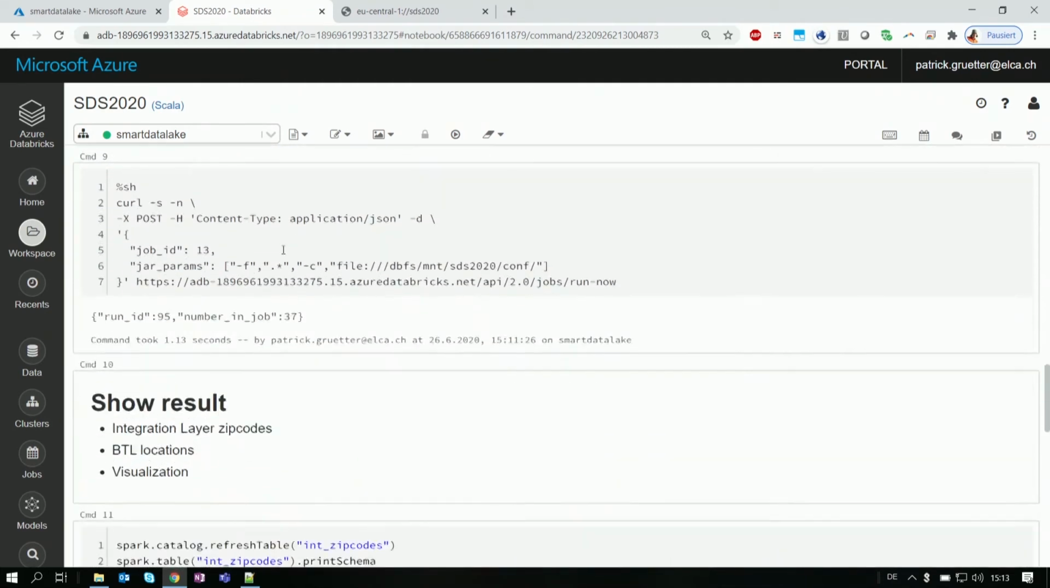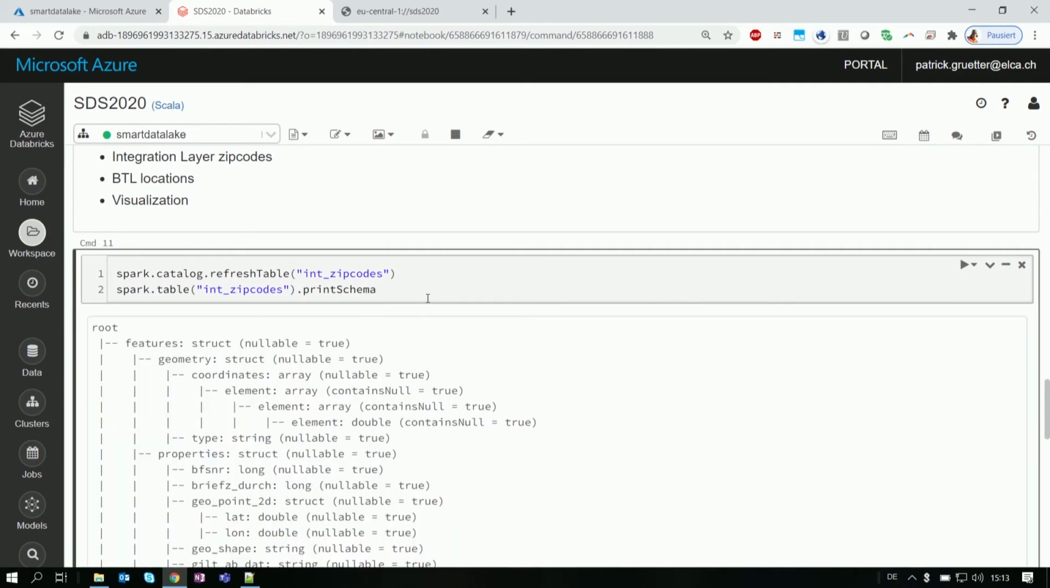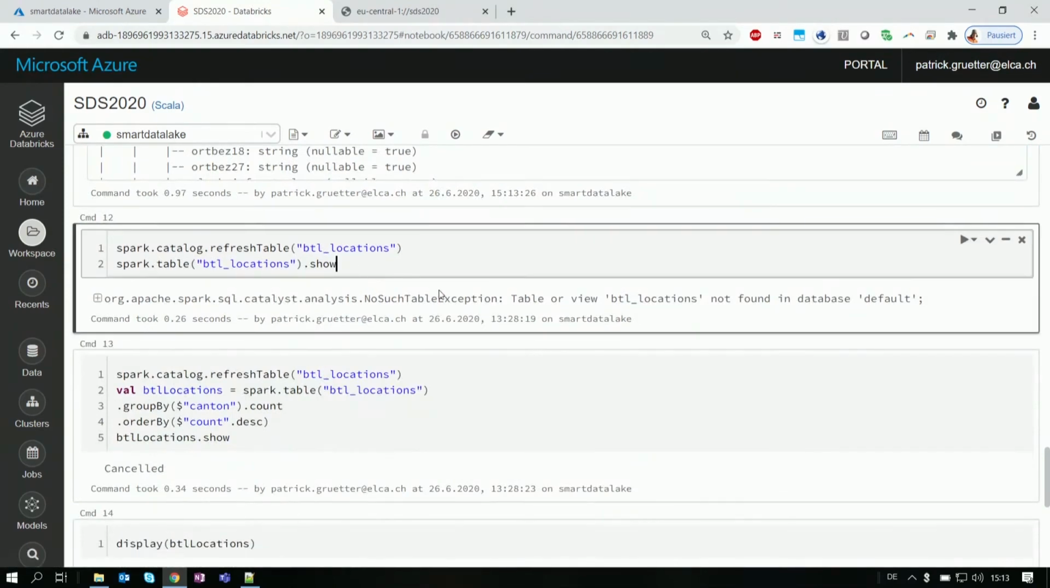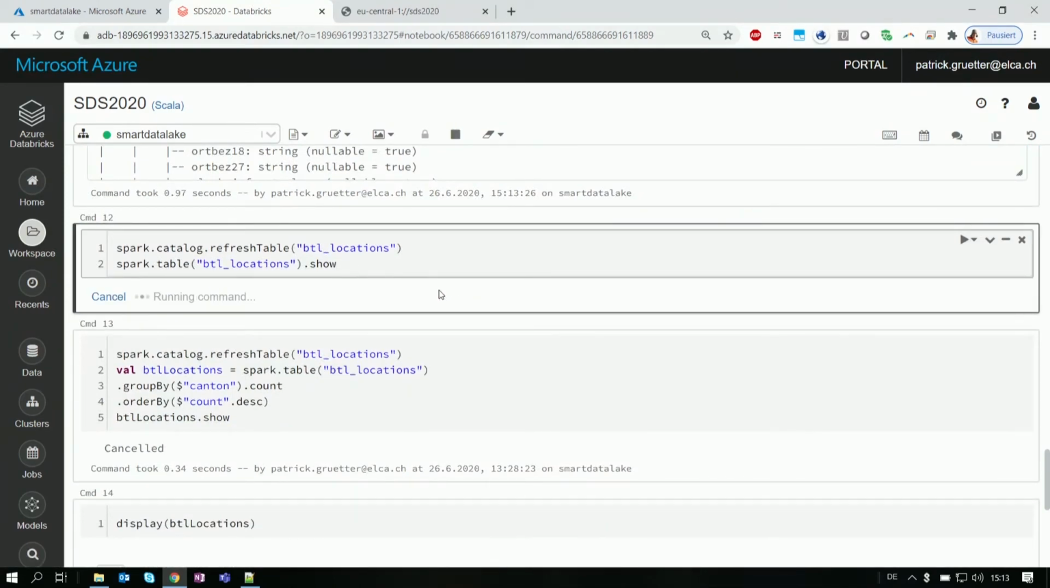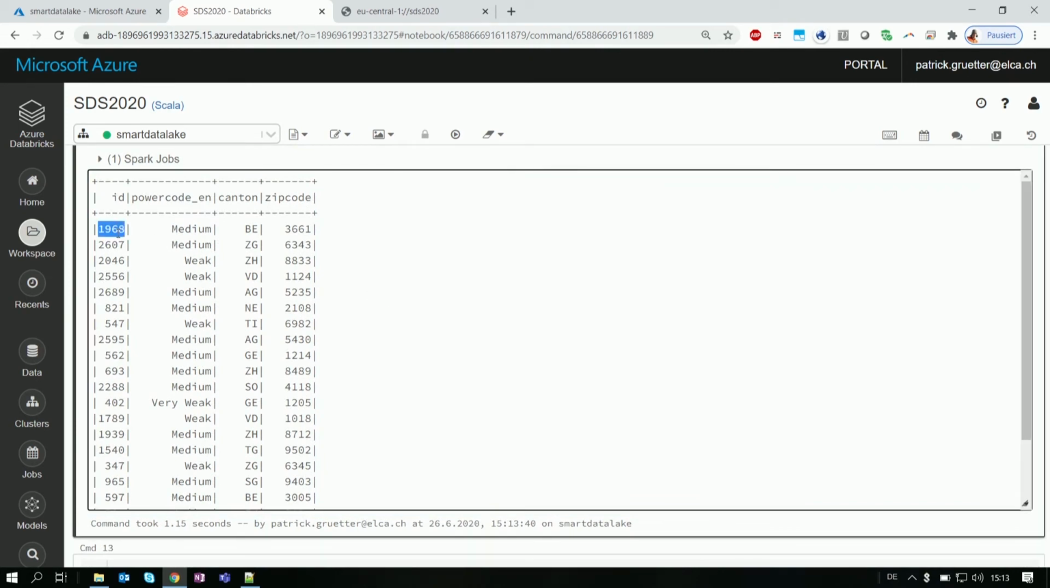So now I should have my zip codes in an integration layer. I'm just going to show the schema here. You can see in the integration layer we still have very complicated schemas with structs and arrays and everything. But if we take a look at the business transformation layer now, you can already see that the data scientists can work much, much easier with this data. So I have my IDs of the antennas, but now I also have the zip code where the antenna is standing, and the canton in which it stands.